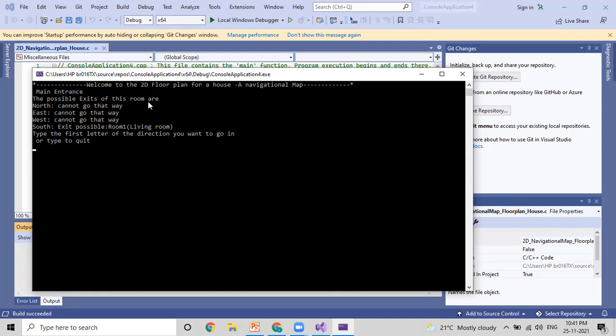Then the possible exits of the entrance are listed. Now you check the map. To the north of the entrance, there is no possible way, so cannot go that way. To the east, no possible way, so cannot go that way. To the west, no possible route, so cannot go that way. For the south, we have the living room, so it is telling exit is possible, room 1. What is that? It is the living room.